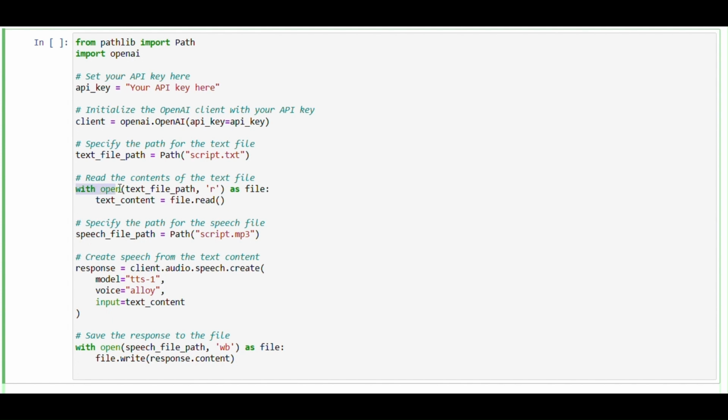Next, down here, with open text_file_path, "r" as file, this basically opens up my script.txt file in read mode. That's what r here specifies. And then we read the contents of that file and assign it to the variable text_content. Again, like in the previous snippet of code, this specifies where the finished mp3 file will be saved. In this case, it will just be saved in the same working folder as this whole program.